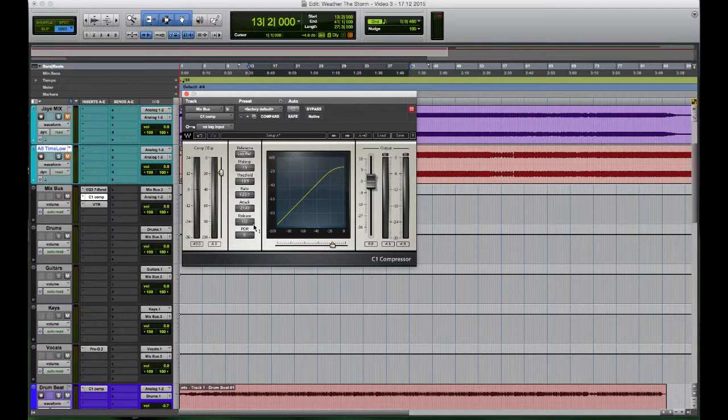pumpy sound, and what you're hearing, you'll hear if you go back and listen. When I bypass it, it's all very straight, and when I turn that compressor on, it adds a bit of that boppy feel to the track that you didn't get before.